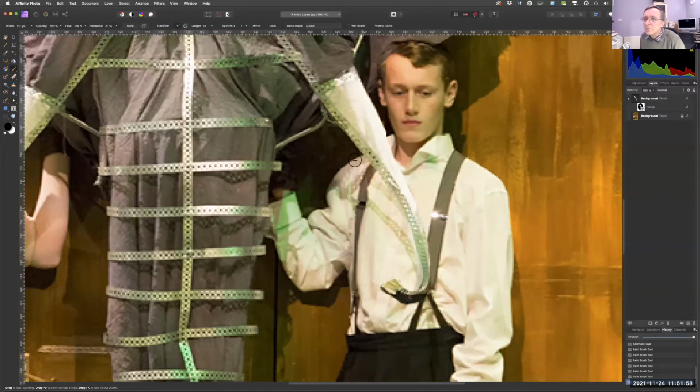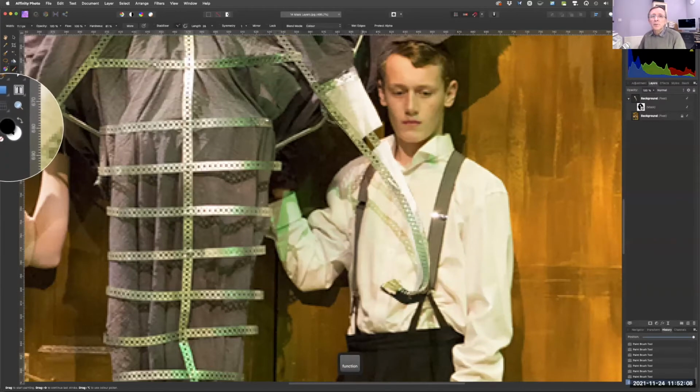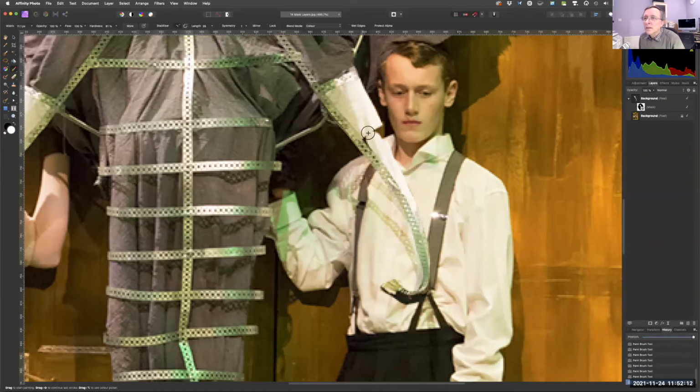Now, if you make a mistake, and I've accidentally whipped a bit of the tusk out just there, but let's make a bigger mistake. What if the cat suddenly jumps onto my lap and I go, whoops? It just doesn't matter, because all I have to do is, instead of painting in black, paint in white, and I can restore it.